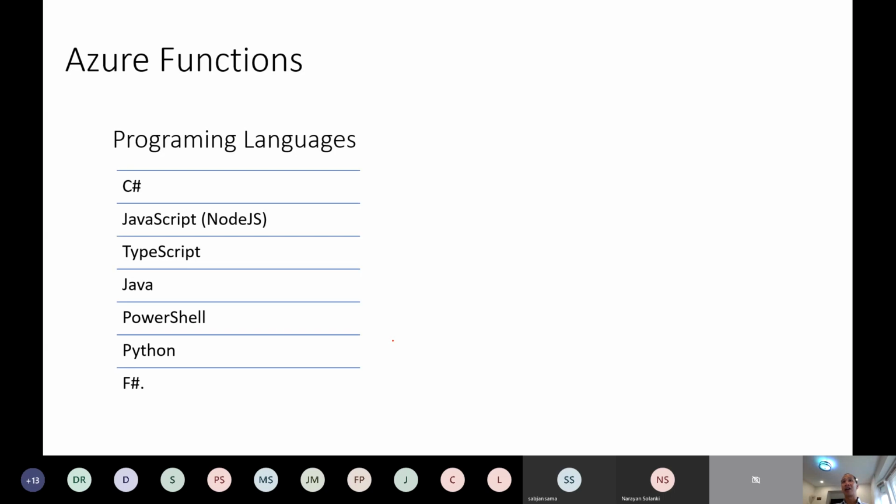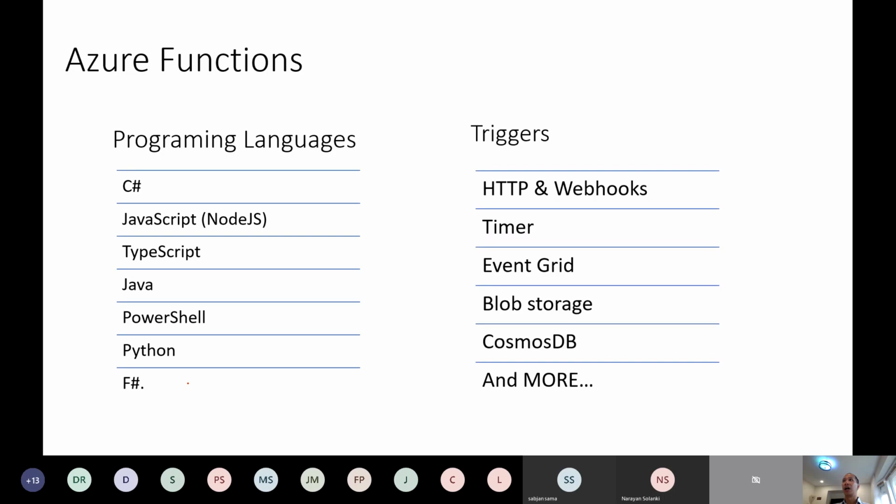So with Azure Function, you have a lot of choices here. You can write in C#, in JavaScript, TypeScript is a new one, and I think even PowerShell. I haven't tried this. So we can use one of these. Also, Microsoft provides us many triggers here, like HTTP, webhook, timer trigger, just to trigger your function, Event Grid, Blob Storage, Cosmos DB, and of course many more.